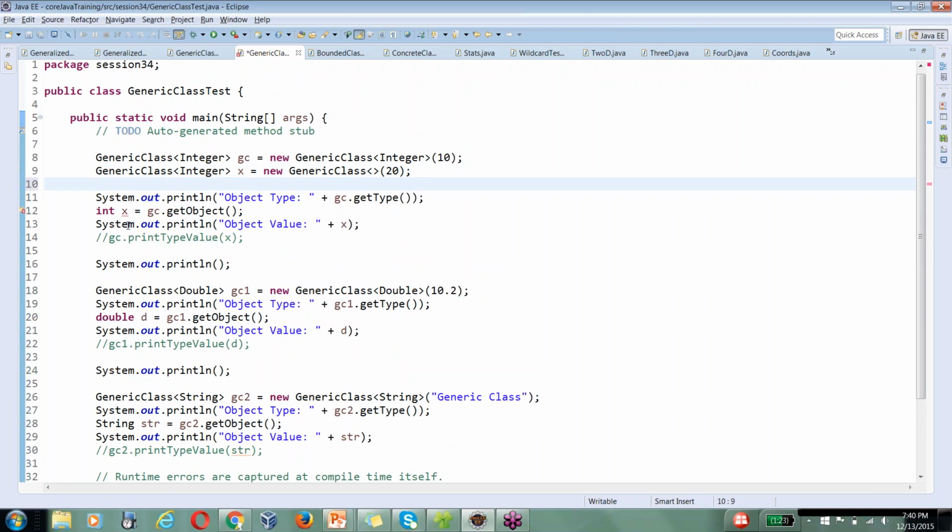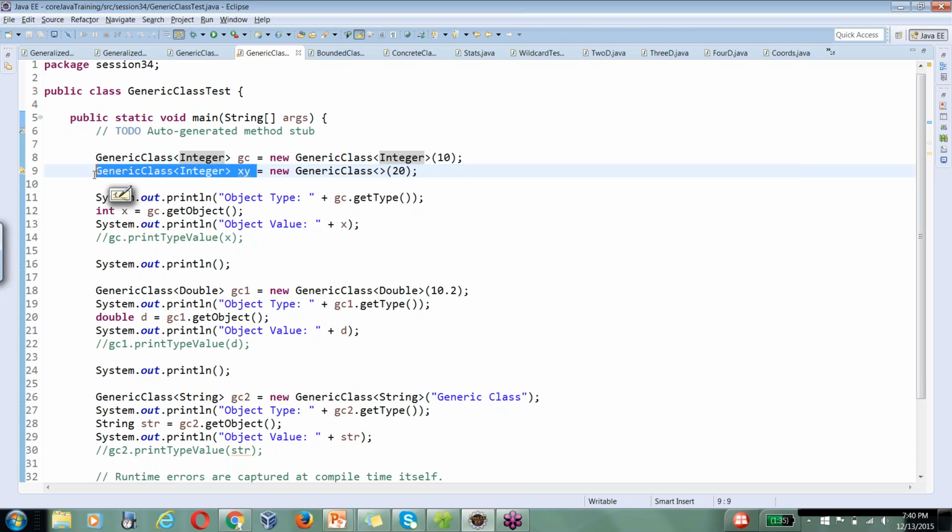Yeah, correct. Whatever she told is correct. So we need not specify it. That is not a mandatory thing. You can eliminate writing the type here because that is derived from the declaration of the reference variable. This type will be derived, that is why here you need not specify it.